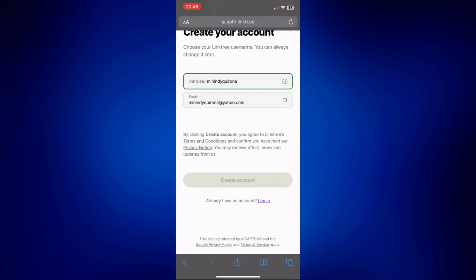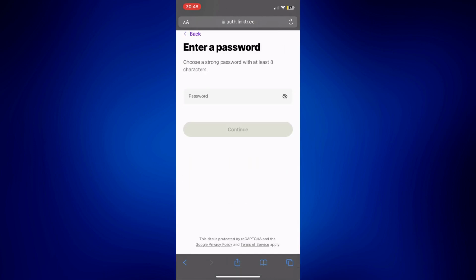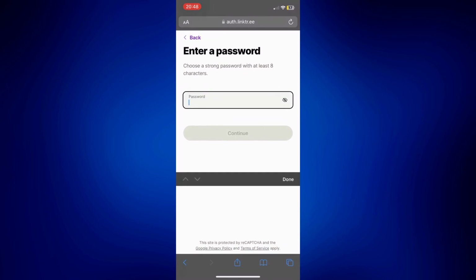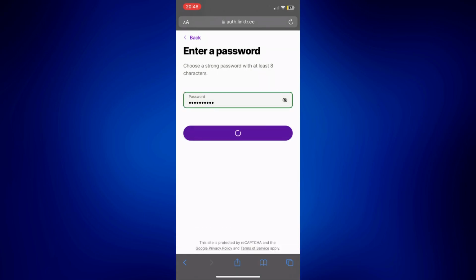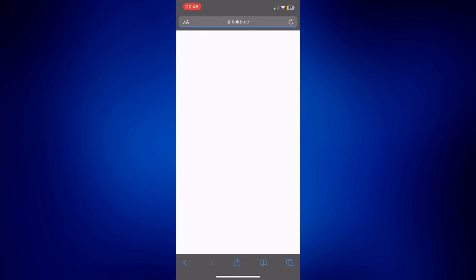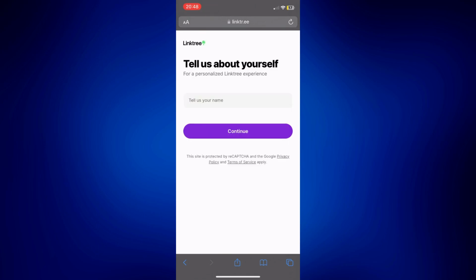So just tap on that and just wait for the next page to load where you can put your password. So just set up a password that has at least 8 characters and then tap on continue. So once again, just wait for the next page to load. But the next page is where you can tell Linktree all about yourself. So you can put your name on this box and then tap on continue.